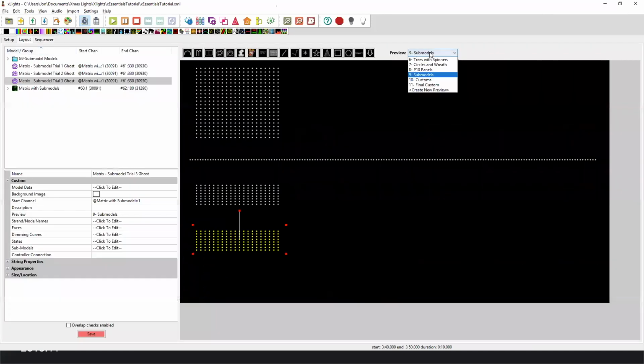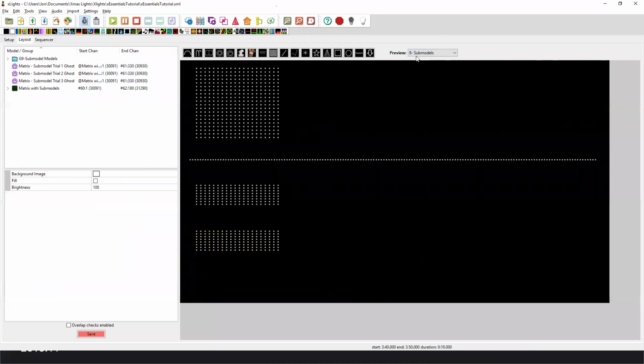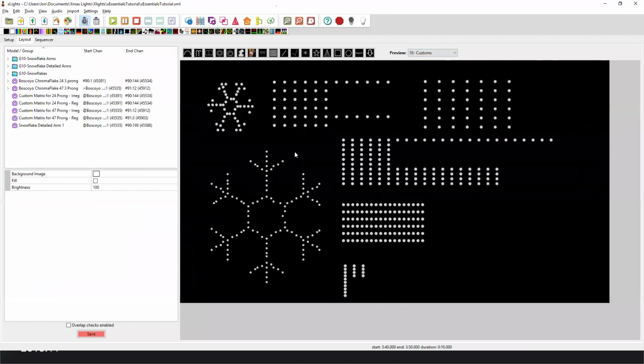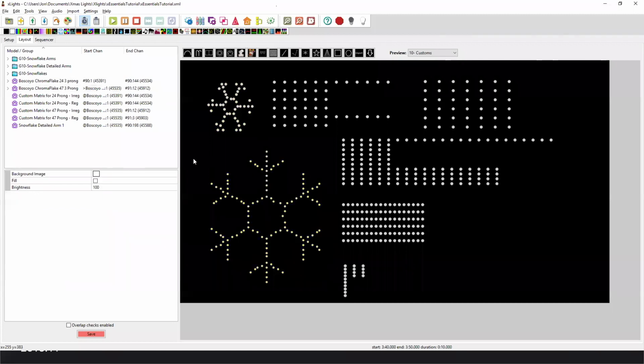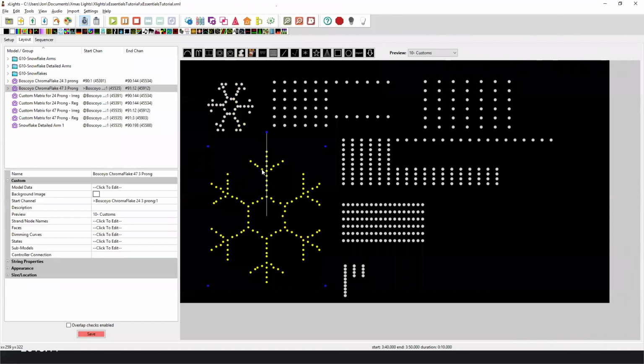I'm going to jump over here, go into my custom models with the snowflakes. 2 different snowflakes downloaded from Boscoyo. 2 slightly different things, and you'll notice when you look at these, they're 2 different sizes. This is a 24, this is a 47. This one here is laid out so that 2 of your arms are essentially horizontal. This one has 2 of your arms vertical.